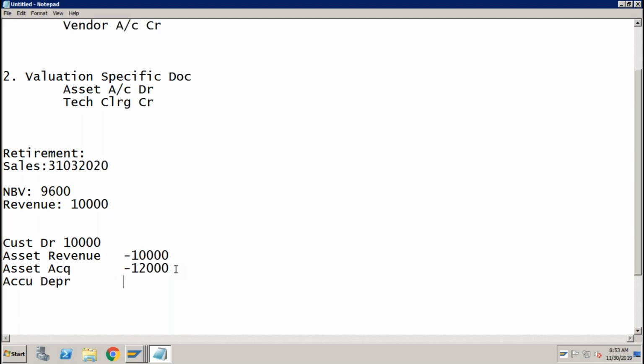Right? How much? 2,400. Earlier we posted it negative. Now it is becoming positive. So this is debit 2,400. So these two are gone. These two are knocked off with each other.